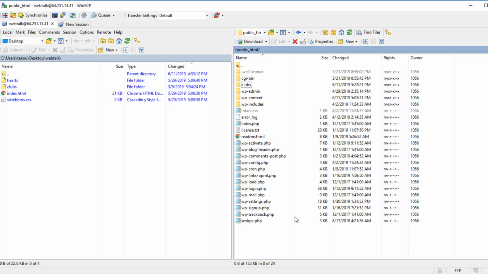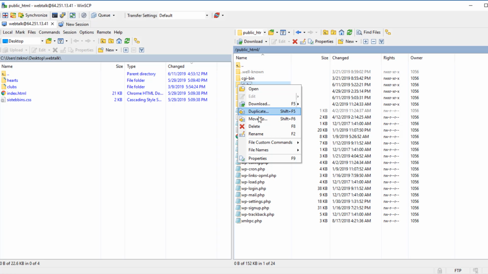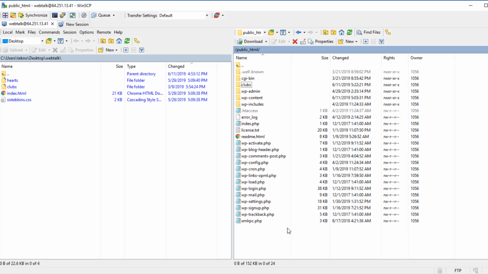And again, you want to be careful with that, but I know I want to delete this, so I'm going to do that. I can either just select it and click the delete button, or I could right click on it, delete. You'll notice I can also rename files. Very important thing to know how to do.